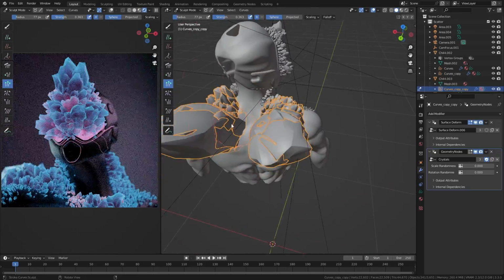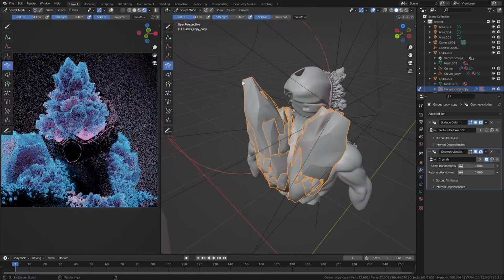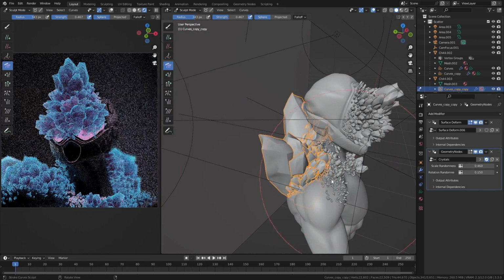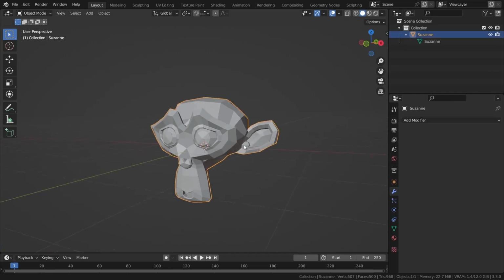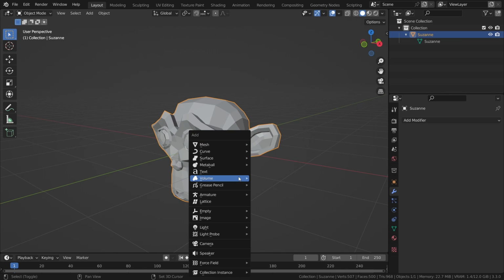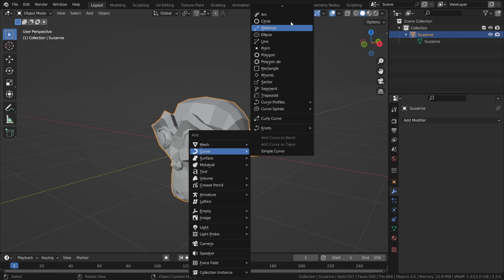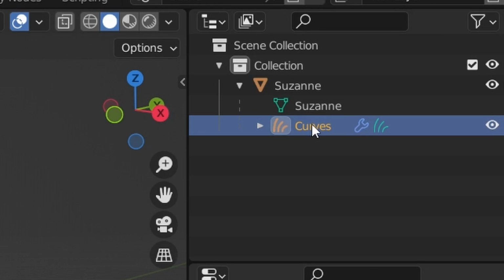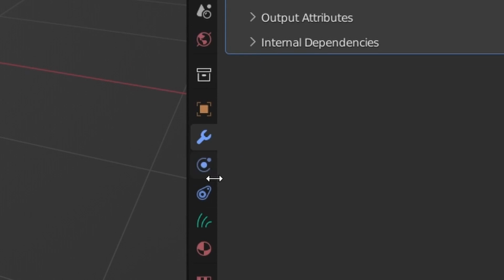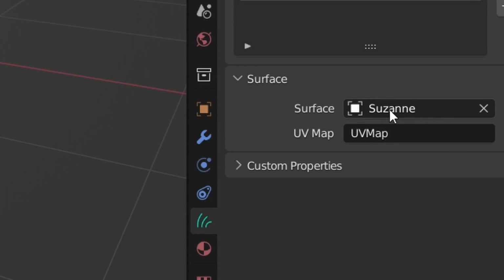So, how do we use this new hair system to scatter things? Well, it's actually pretty easy to set up. First, select whatever object you want to scatter on. Then press Shift A to open the Add menu, and under Curves, you will find something called Empty Hair. This will add a new empty hair object, which is automatically parented to the object that you had selected. And in the hair properties of the hair object, your selected object has also been set as the surface, which should be used to scatter hair curves on.